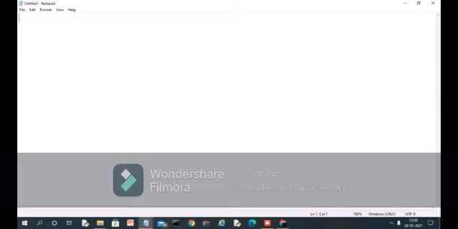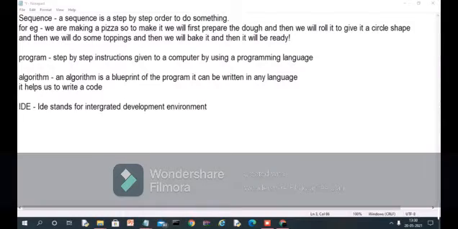So let's get started. First of all, we are going to learn what a sequence is. A sequence is a step-by-step order to do something. For example, we are making a pizza. To make a pizza, we will first prepare the dough, then roll it to give it a circle shape, then add some toppings, and then bake it.